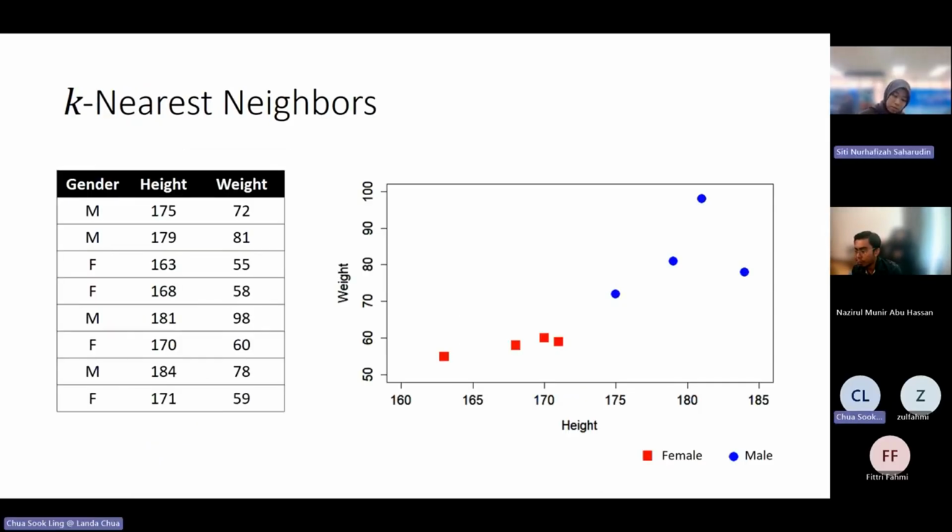In this example, we have a table on my left-hand side. We have gender in the first column, then height, and then weight. If I plot this table, the right-hand side shows the graph of the plot. On my x-axis, we have height, and on the y-axis, we have weight. The one in red is female, and the one in blue is male. Now we want to classify this person here, given the height is 170 and the weight is 70. We want to know the gender of this person.